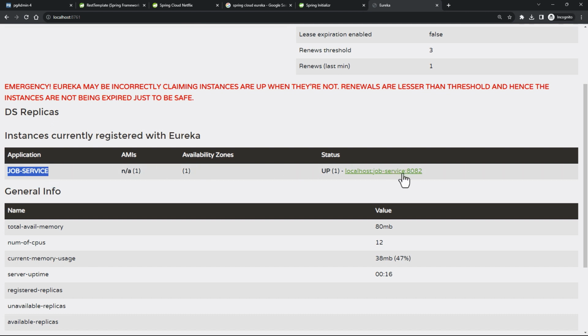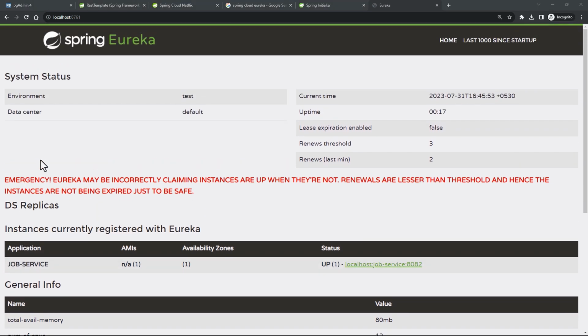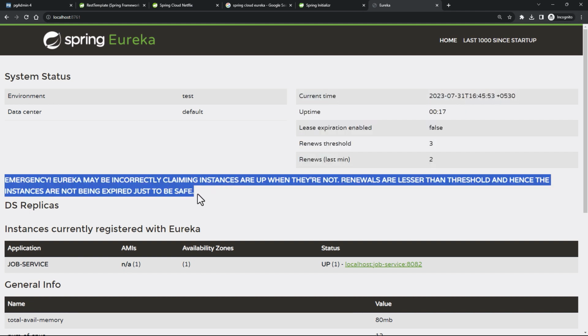Okay, and this is the URL of this particular application and it's called job service. So we have successfully registered our first service with Eureka. So the registration is successful. Okay, you are getting this alert, which is fine.